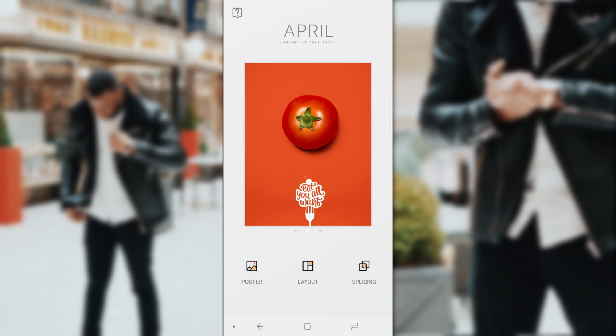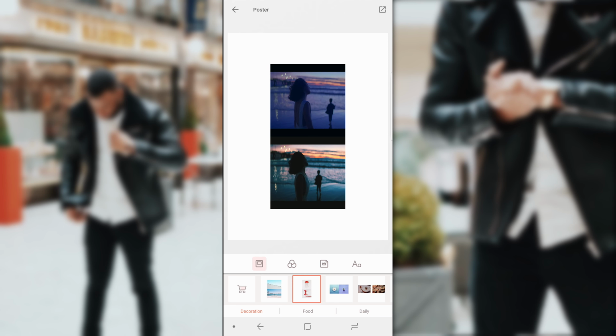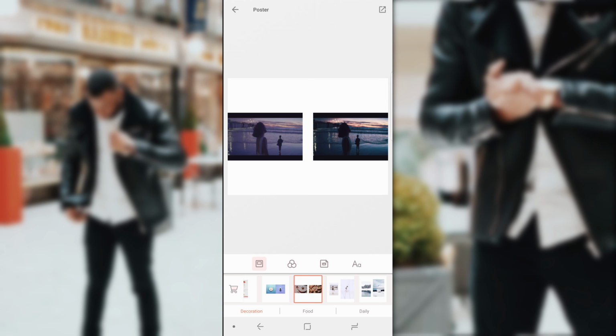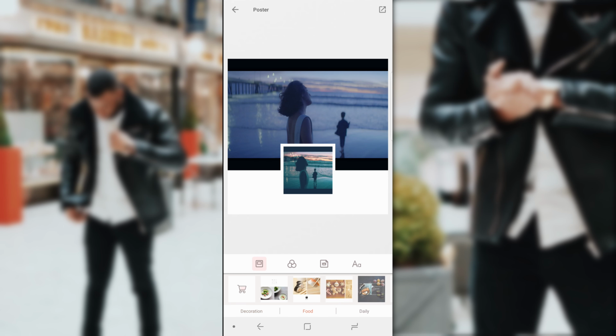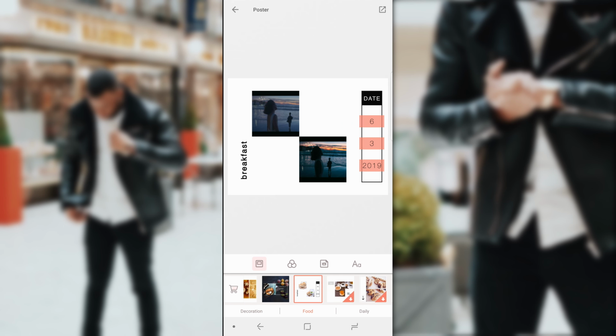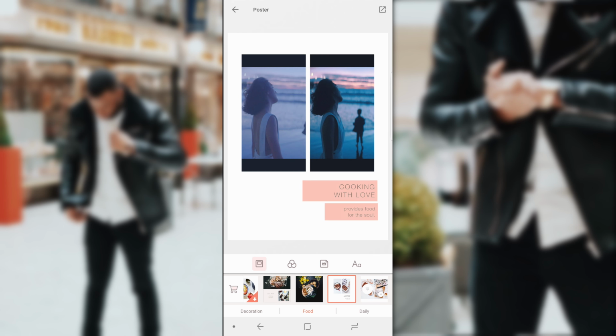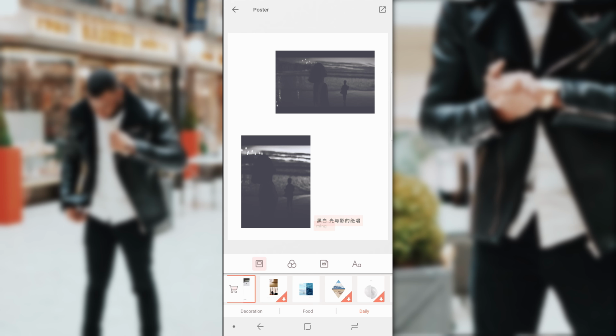There's a different thing here called poster, and then you hit next. You have different sorts of styles that you could also do, which is kind of interesting, you know. I think some people like it, some people might not. Again, there's food, there's different sorts of stylings, which is cool. Personally, it's not really for me. I just use it for the collages and splitting images. But if you wanted to use it for this, you could.